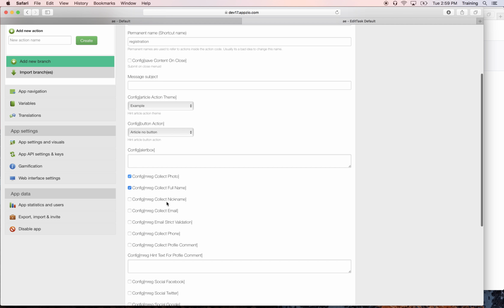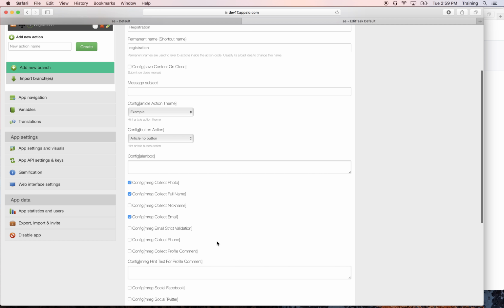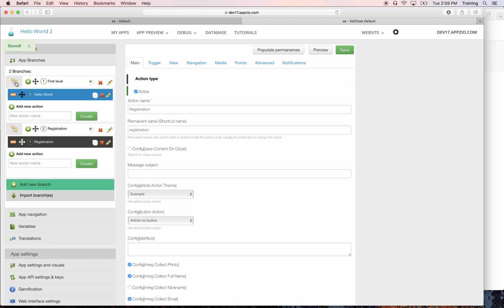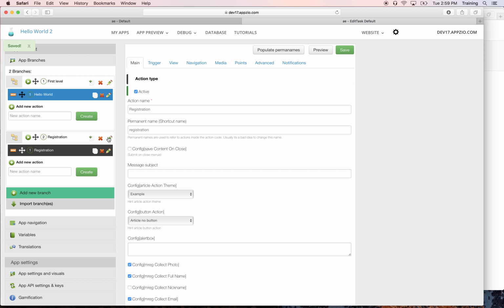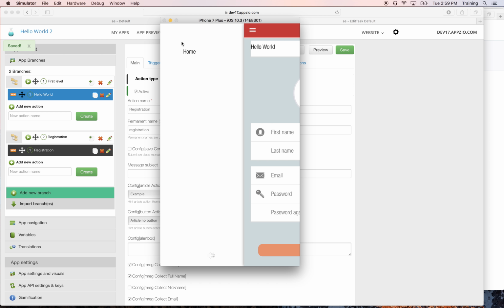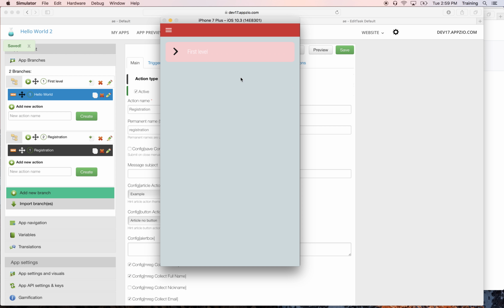And the fields we already checked, so we're going to be collecting photo, full name, email, and that's it. And we save it. Now, this registration branch would not be available yet here. So if we do a refresh, we still just see our first level.